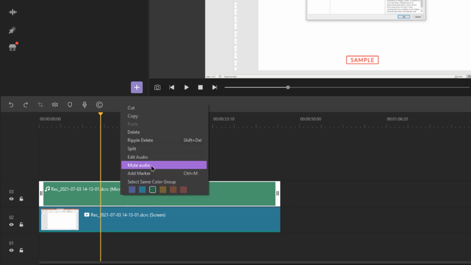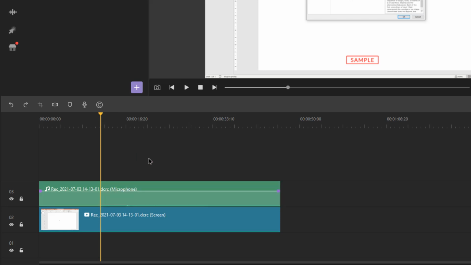Here you can mute the audio file, add the marker, split it, and most importantly, if you select the edit audio option, you will see two edit points on either end. Just select and drag them to create fade in and fade out effects. Also, you can drag this middle line to adjust your audio volume levels.